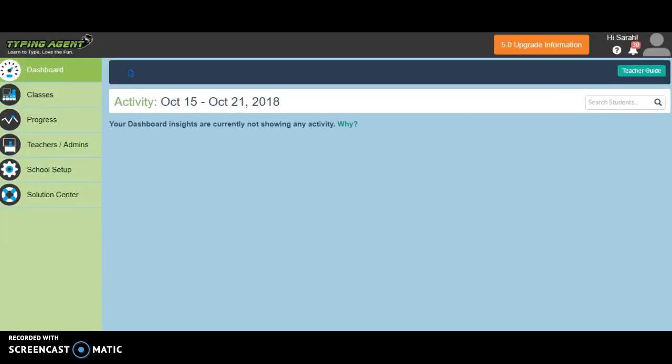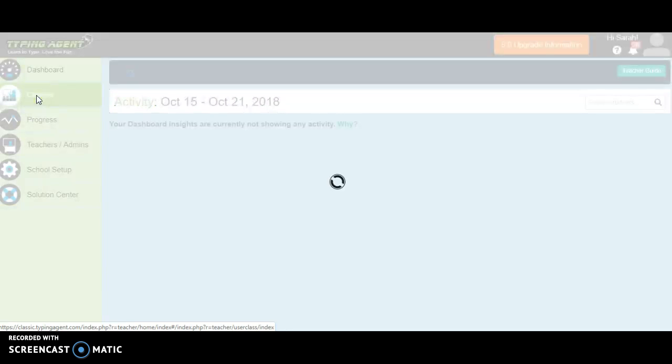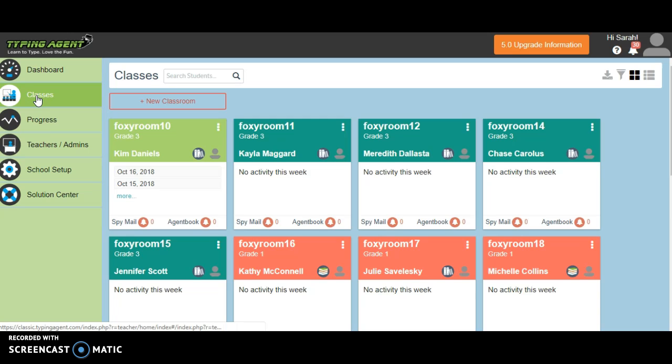Login, you can use the sites we visit from your school website, or you can go to camis.typingagent.com and you're going to sign in with Google. When you get here, it's going to start you off at the dashboard, but we're going to go over and look at classes. And there's a few things here you can do with classes.